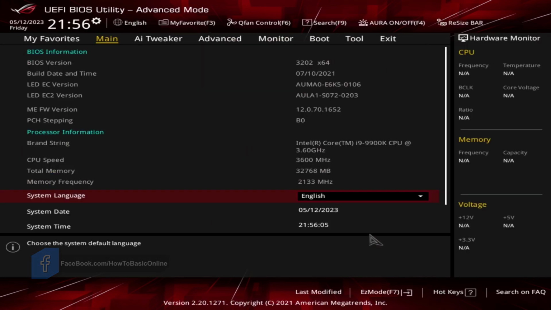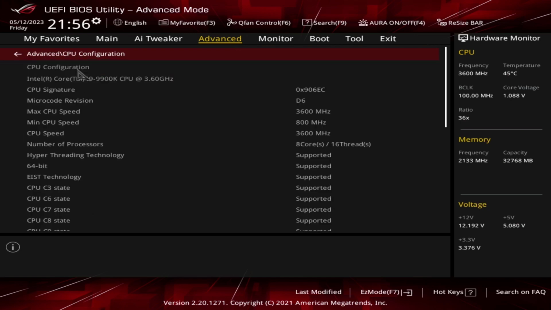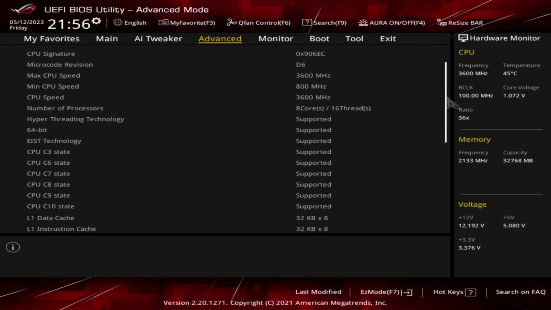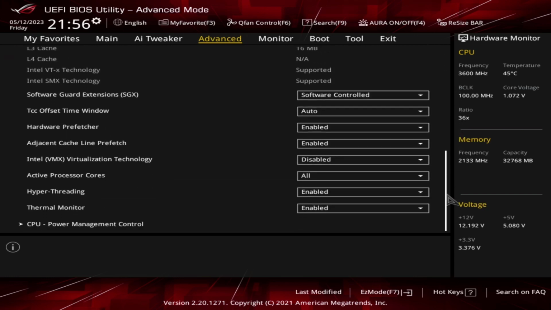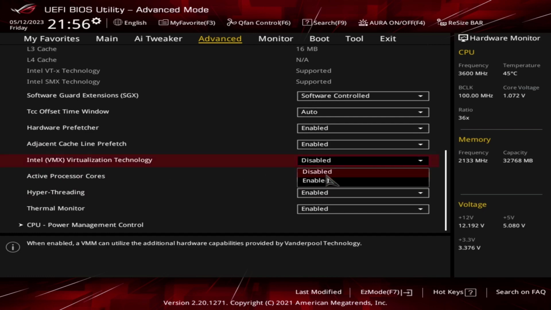Navigate to the Advanced tab. Click to expand the CPU Configuration. Scroll down and enable Intel Virtualization Technology. Click on the Exit tab and save your configuration and exit.